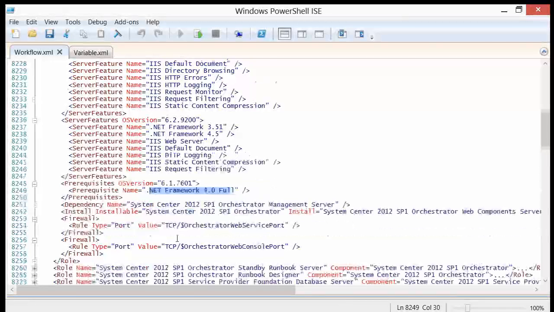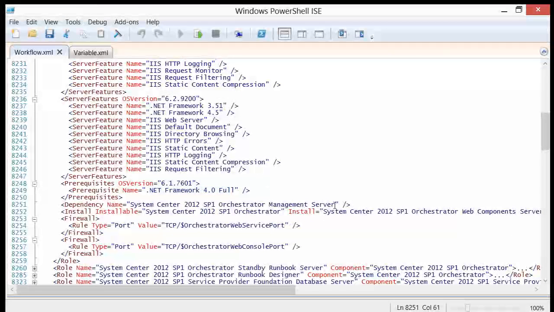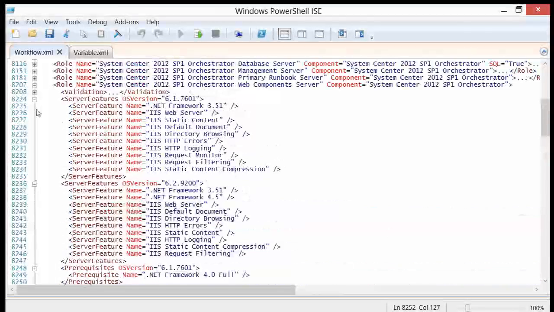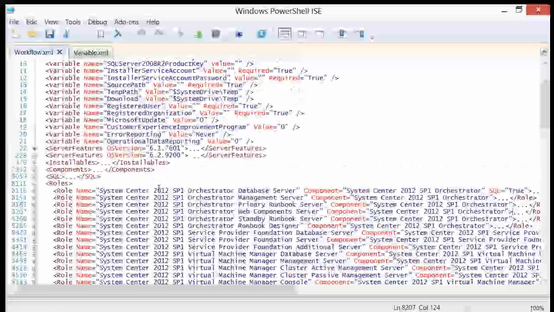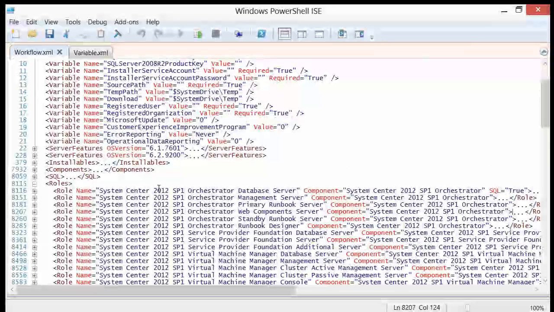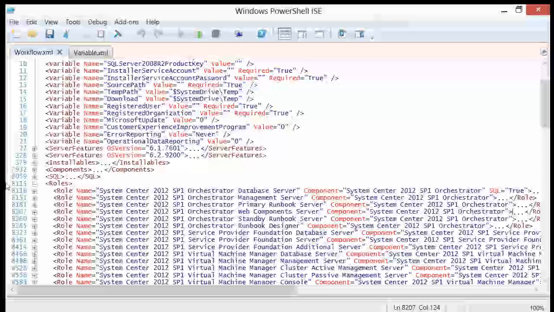Again, we have some firewall settings and we have a dependency, so the management server has to exist before the web component server can be installed. This reference back to the installable then defines in here how that component gets installed. And the reason it's in a separate place is because a lot of these things are actually repeatable in various different places. They're not always just used for a single component.